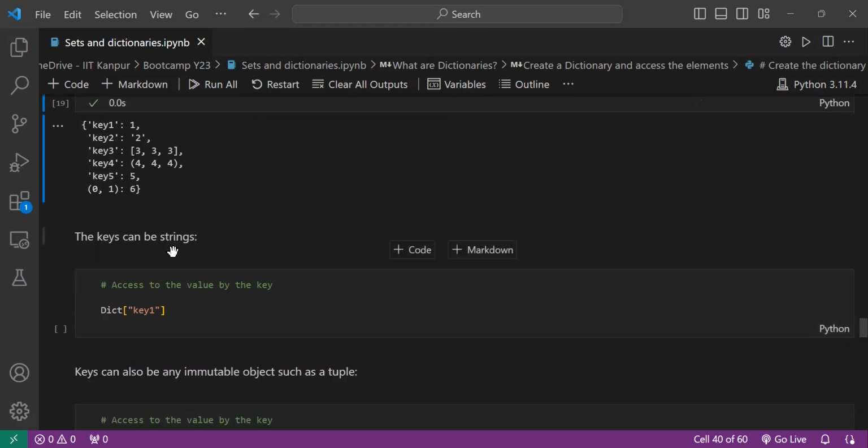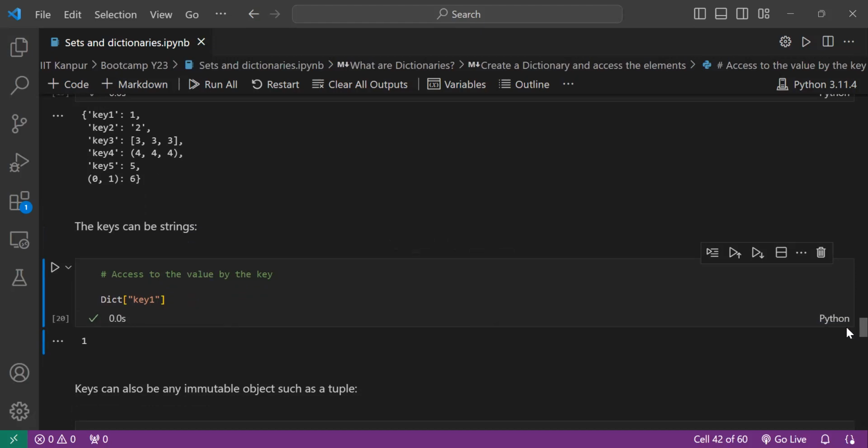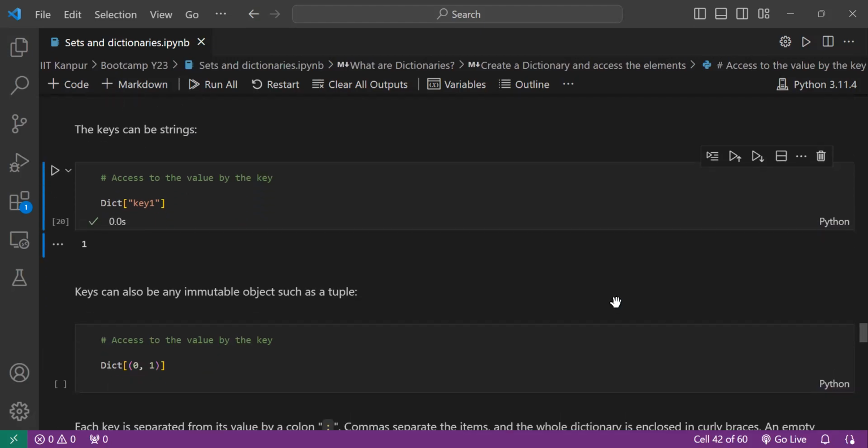Keys, we have seen that keys can be strings. Now there is one rule regarding keys: keys should be immutable. We haven't seen it yet, but we'll see later that strings are also immutable. We have seen that lists are mutable, tuples are immutable, and strings are also immutable. That means you cannot change a string once you declare it. You cannot change a tuple once you declare it.